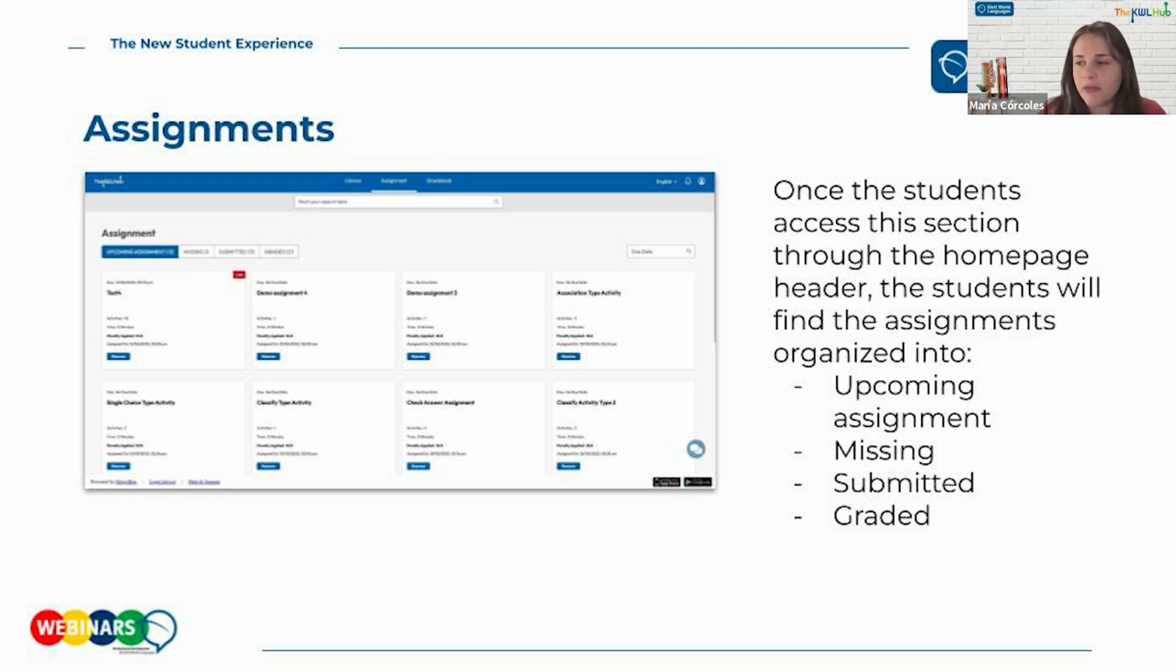So you see that the first section is the upcoming assignment section. Here your students will see the assignments that are still pending. That means that there is a due date in the future. And even if the due date is passed, they can still take the assignment because you as teachers can make assignments available after the due date. So even if an assignment is passed, but you made it available for your students, it will show up in the upcoming assignment section.